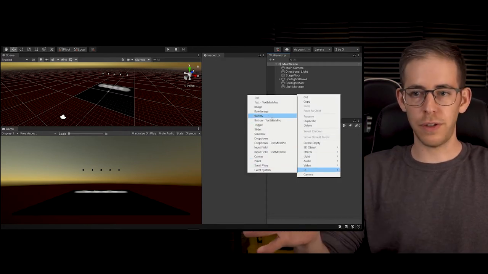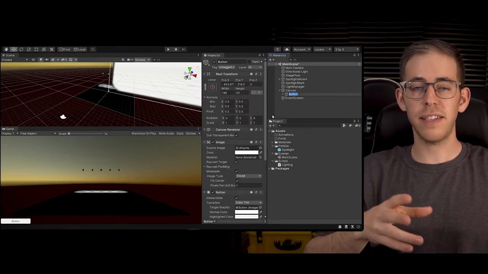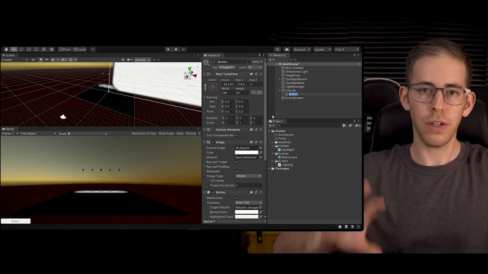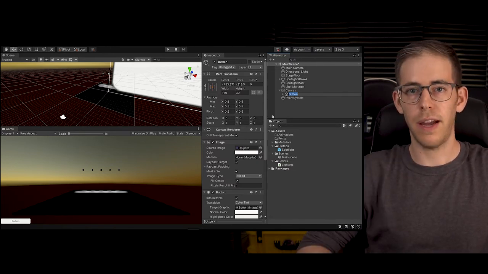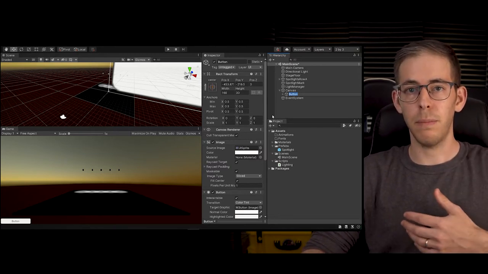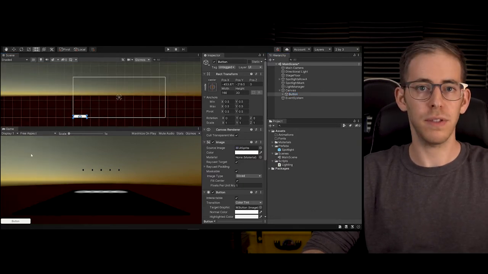Now, it doesn't just create a button, it creates an event system, and then it creates a canvas. The canvas is what's going to house all of our UI elements, okay? You can go and create a UI canvas and then create a button, but just creating a button before you have a canvas automatically creates a canvas for you.